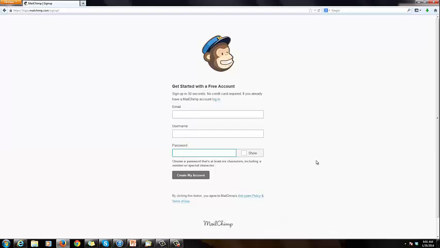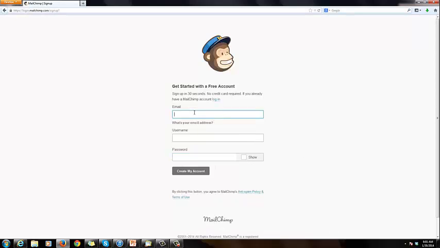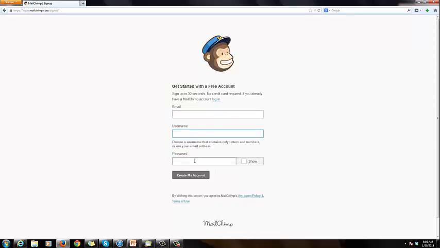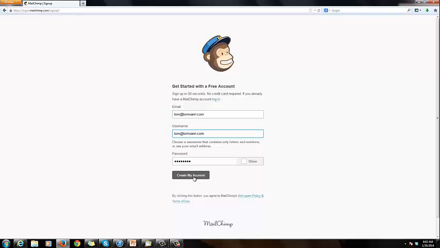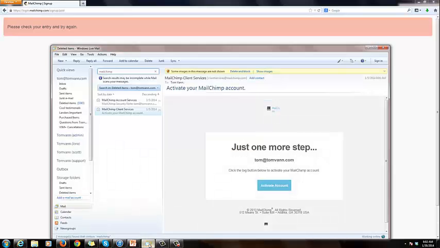Then you show up to the Get Started page, where you just put in your email, your username, and your password. I'll go ahead and do that. And then you just hit the Create My Account button. Then it's going to send an email to activate your account. It's going to look like this. So you click on this button to activate the account.